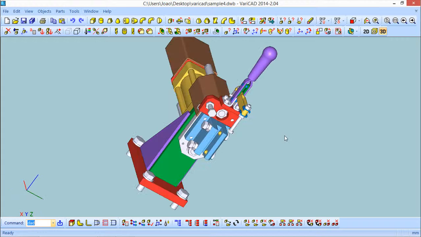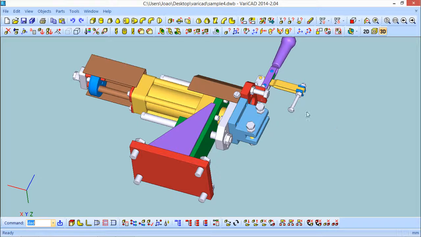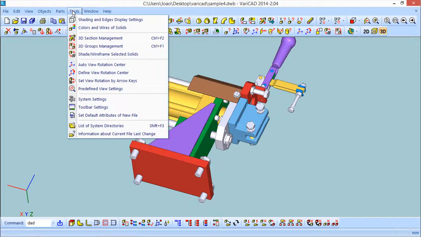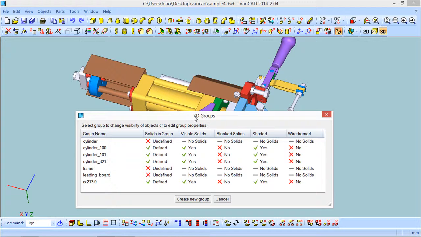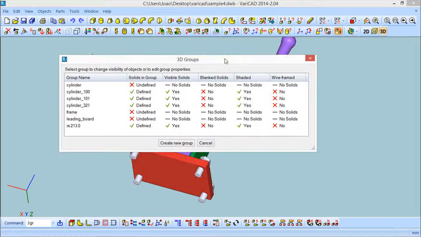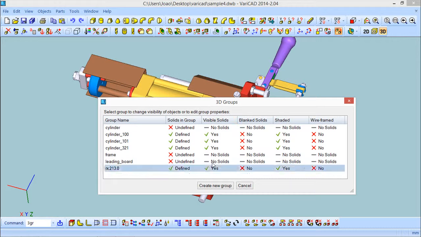Okay, so to show you how to deal with this, we should go to the Tools menu and to the command 3D groups management. Here in this standard file we already have some assemblies defined, okay, and here we can see all the things we can do with the groups. So we can define solids inside the group. We can say they are visible or not, visible or blanked, and shaded or wireframe. Before I create a new one, I will show you a little how to deal with this.